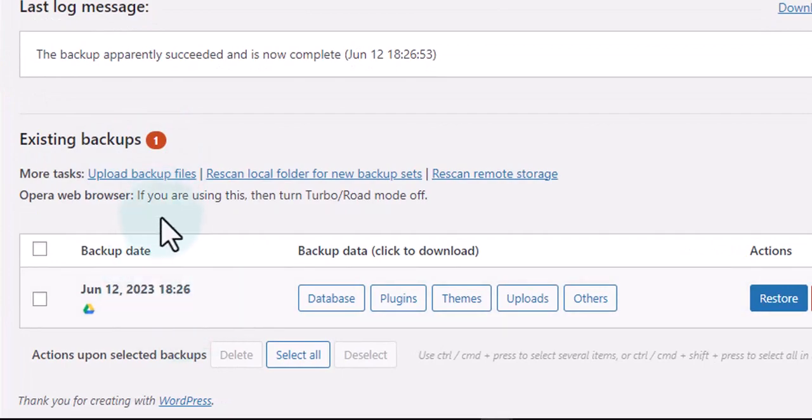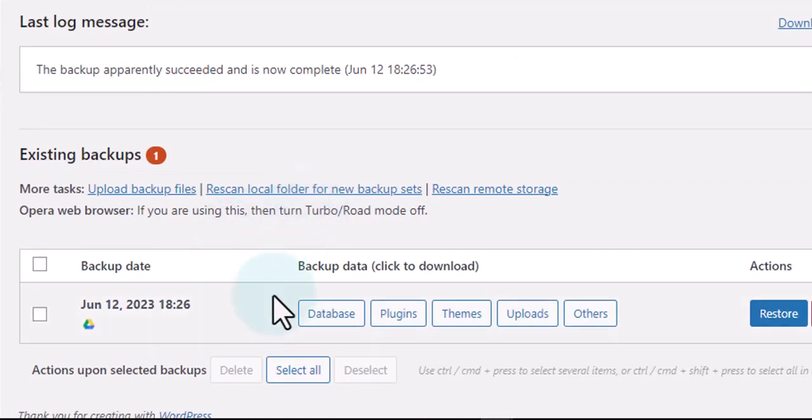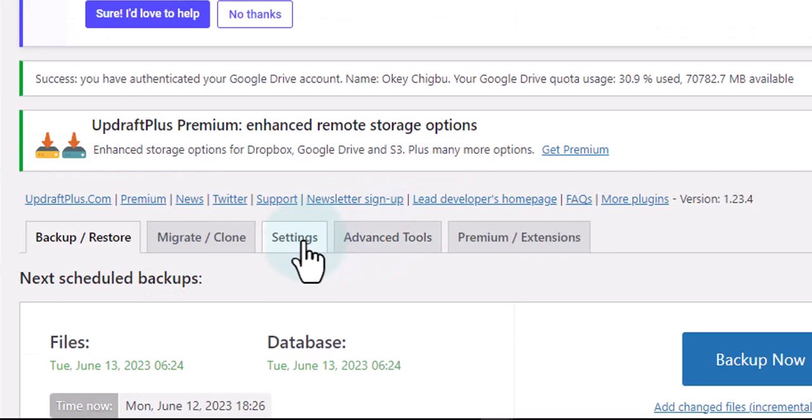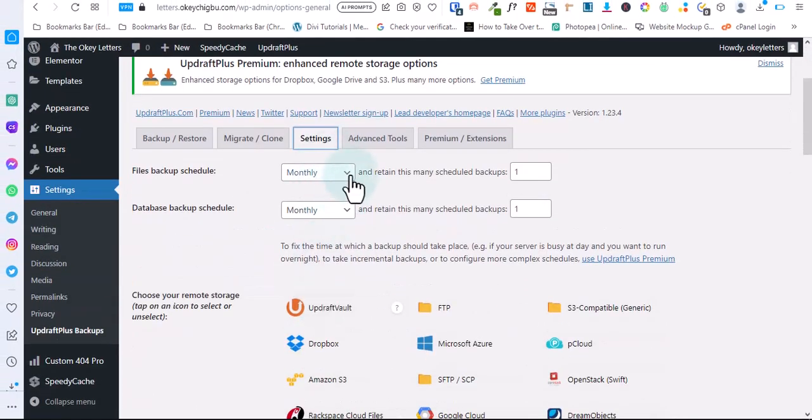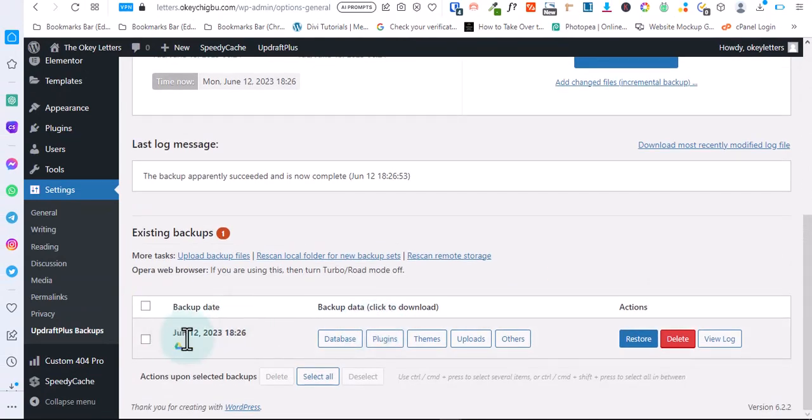As it keeps backing up, if you come back here in a month's time, you will see July 12th, because that's when it will do another backup. Remember that we set it to backup every month. When we came here, we chose monthly. So every month, if you come here, you will see a backup.